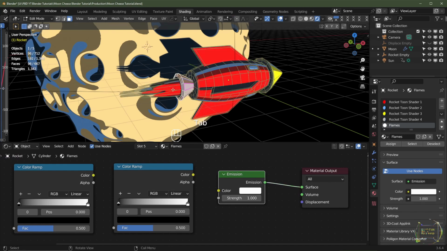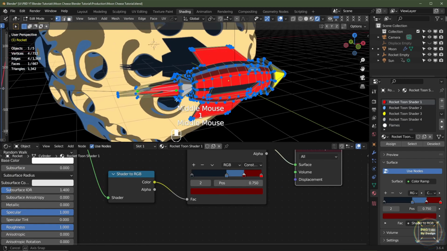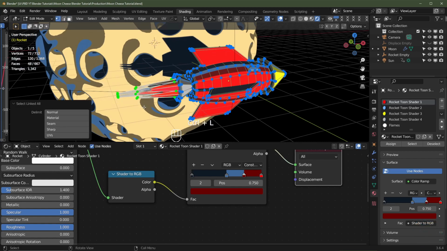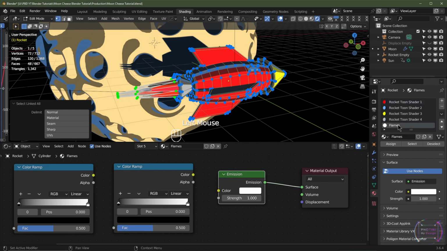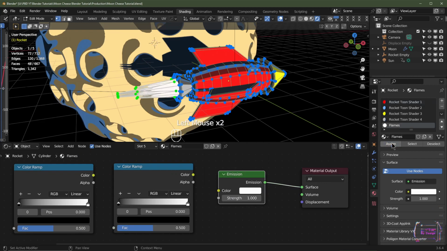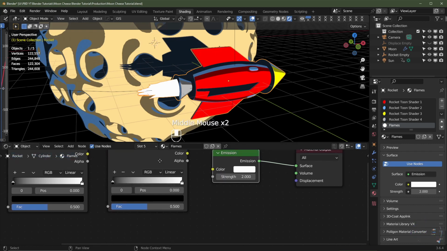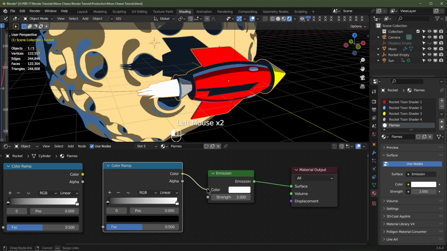Let's just go to edit mode. We're going to select with these vertices. So I'm just going to box select these vertices here, and then going to click Control L to select all the flames. I'll go to the flames material and click assign. I'm going to tab out of edit mode. Maybe we'll give it a strength of 2 for now. We might need to bump it up in a minute. I'm then going to choose this color ramp. I'll plug it into the emission.